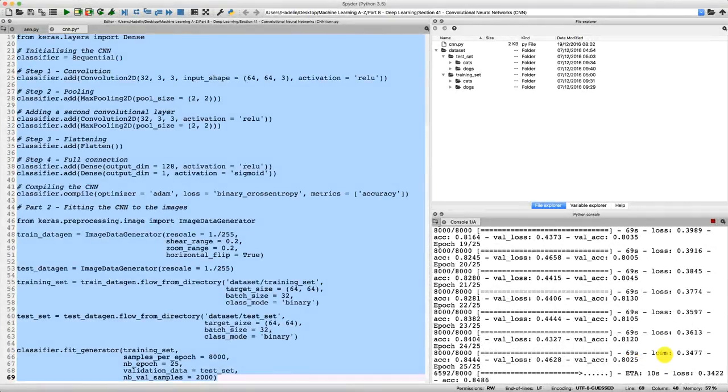Alright, we're almost done. Let's see what we get. That's the last epoch, 25 out of 25. ETA 5 seconds. We are about to get an accuracy of 85% for the training set and 82% for the test set.